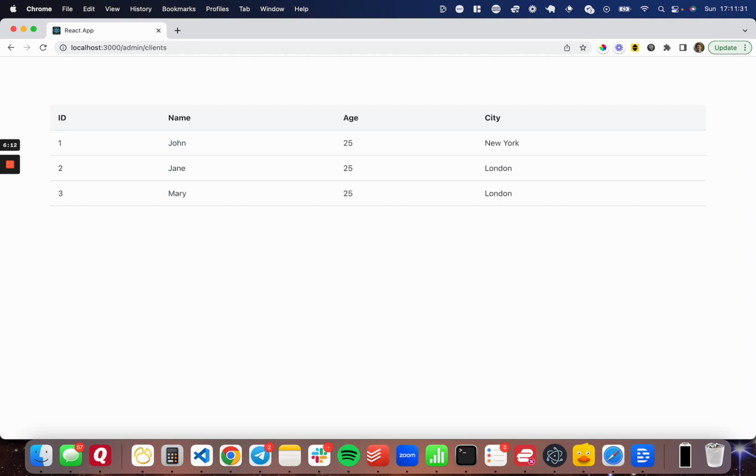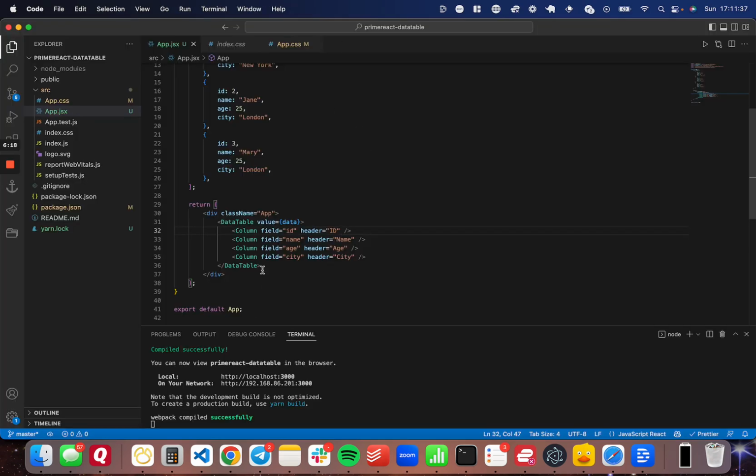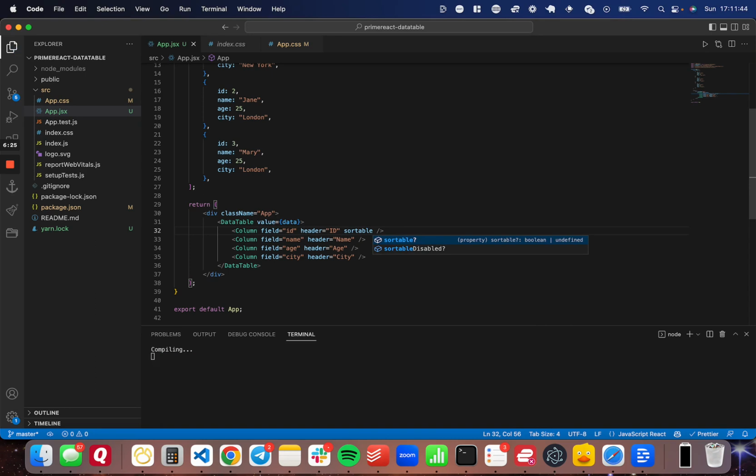Now that we have our table set up, let's go ahead and add some sorting functionality. So this is super simple to do. We're gonna head back to our Visual Studio Code, and on the column that you want to sort by, we can go ahead and just add the property sortable, just like that.